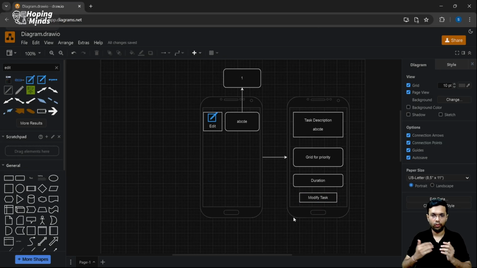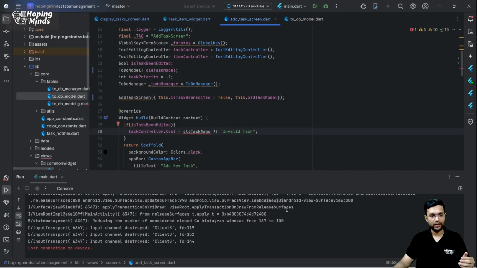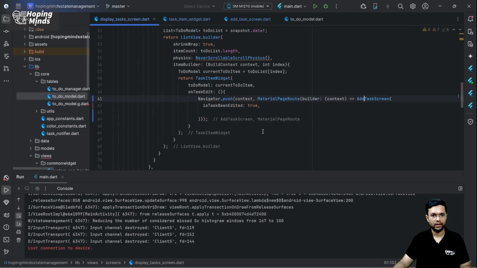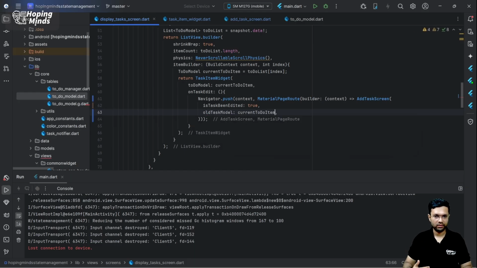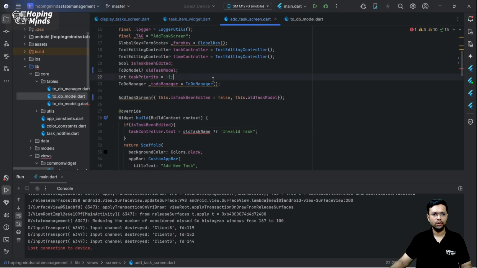So basically what I intend to do is pre-filling. Well, that could be easy. That's because I have my display task screen which says yes, this task is going to get edited. Also, in the old task model, I'm going to pass the current to-do model which shall be getting updated. So I hopefully believe that you have clearly understood is task been edited as well as the old task model.